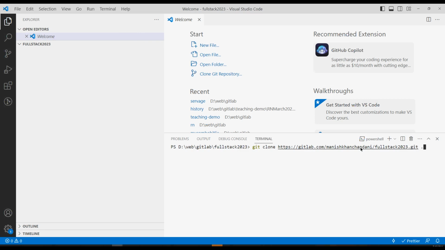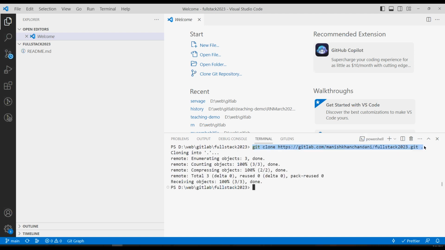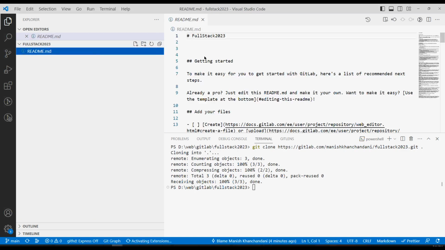Why am I putting the dot? So that all the files will be saved inside the main root. If I don't put the dot, then it will create another folder and save there. So I have to put the dot at the end. Let me give you this URL also, and then I'll add everyone. Okay, now let me add. See, I can see the readme file.